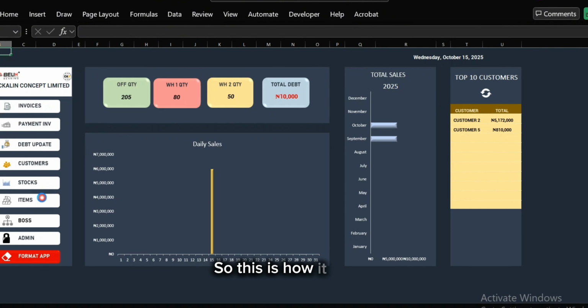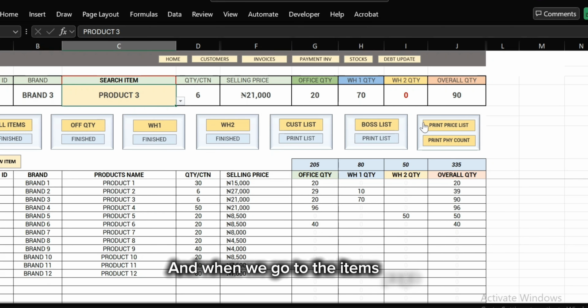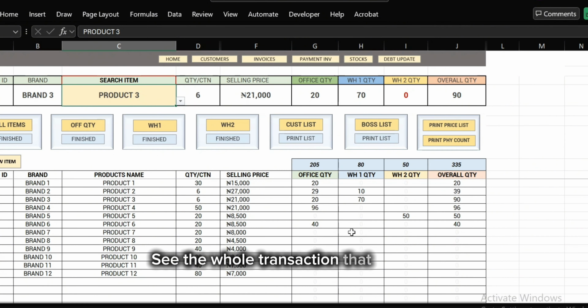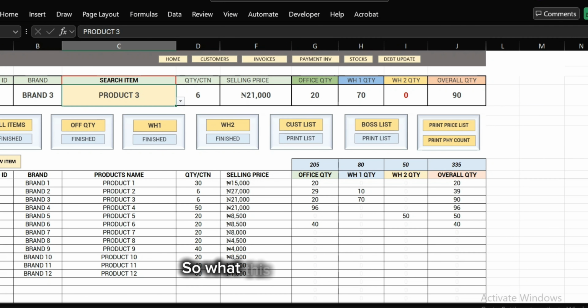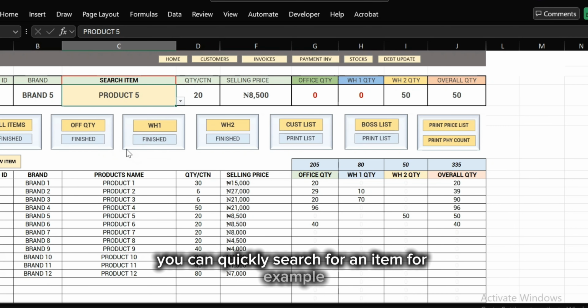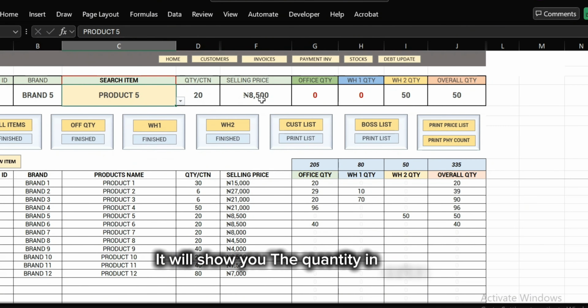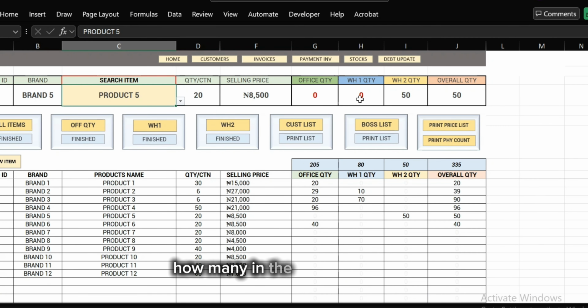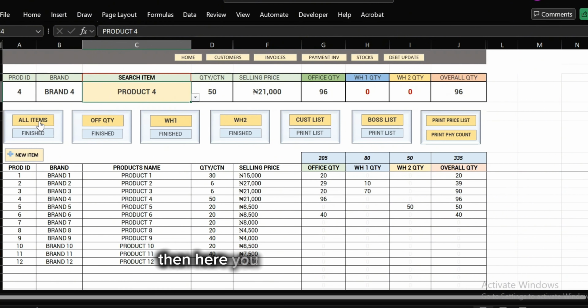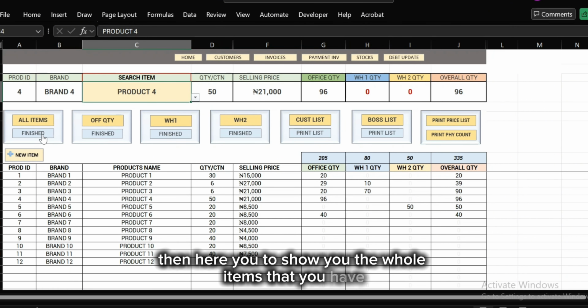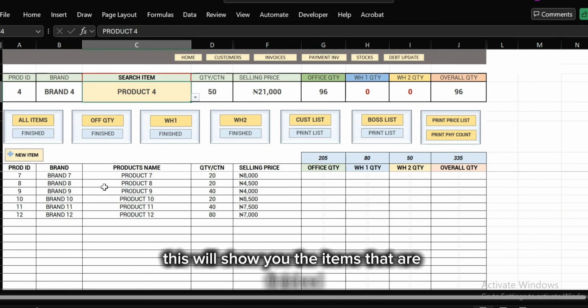So this is how it was, and when we go to the items page, you see the whole transaction that is going on. So what this button does, here you can quickly search for an item. For example, item 6, it will show you the quantity in carton, selling price, how many in the office, how many. Then here to show you the whole items that you have. This will show you the items that are finished. So these particular items, we don't have it in stock.